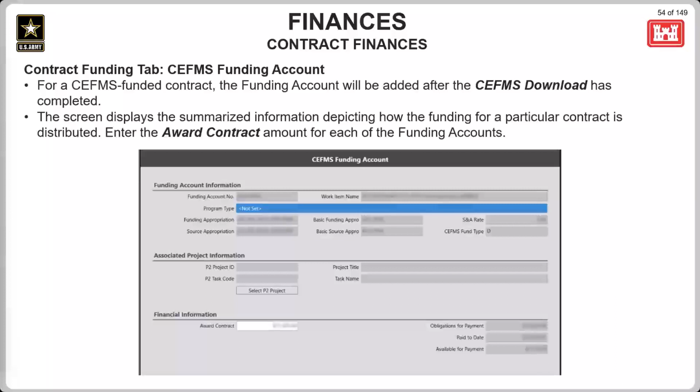The most important field in this view is going to be the award contract field found in the financial information section of this view. Now, if your contract is set up to use either of the track funding at project level funding methods in contract setup, then this award field will not show up here. You'll need to update that field in the project funding tab, which we'll discuss later in a few slides.